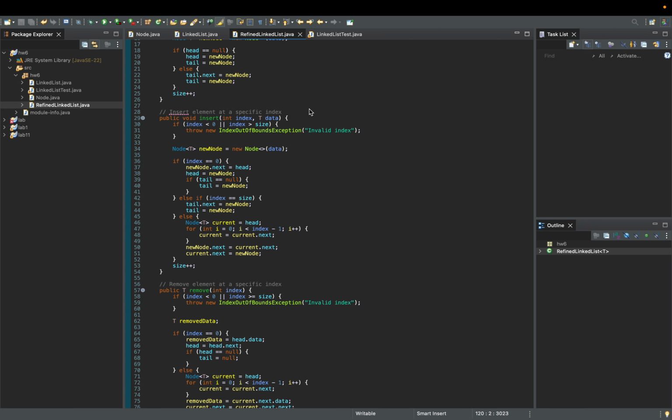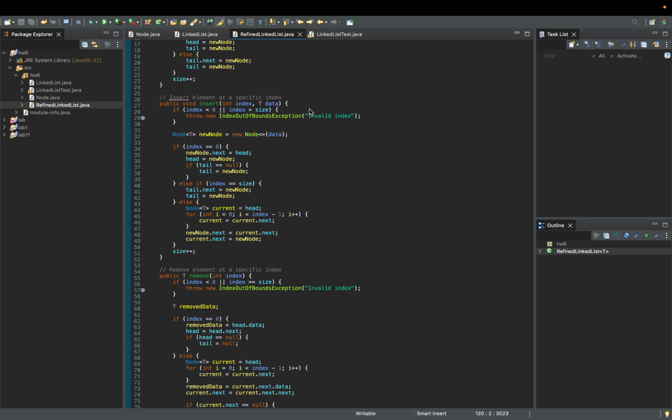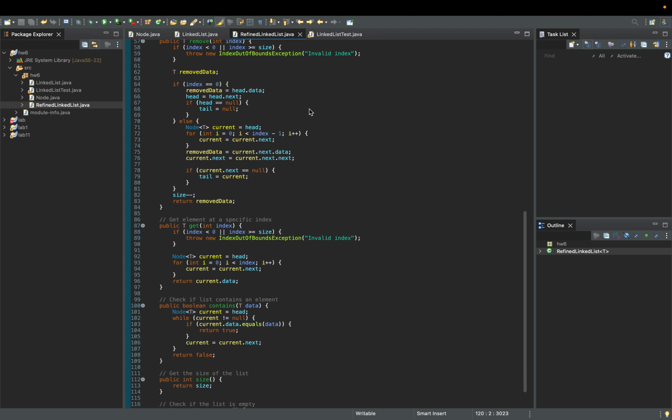Default constructor. When a new refined linked list object is created, head and tail are initialized to null. The list is initially empty. Size is set to 0 because there are no elements at the beginning. Adding an element to the end.